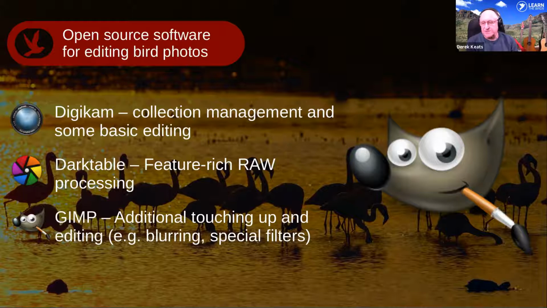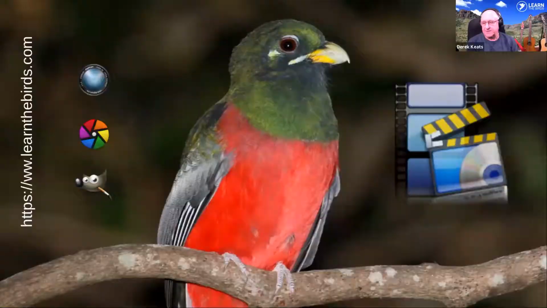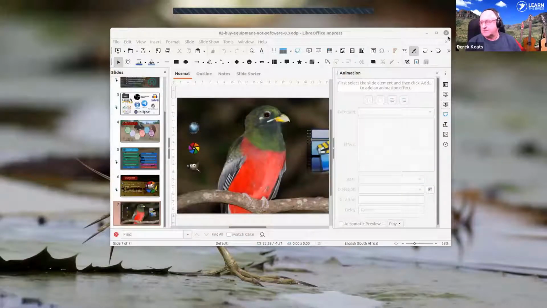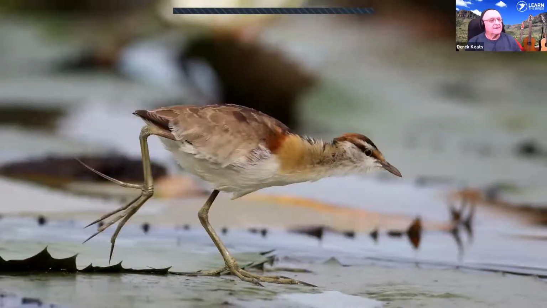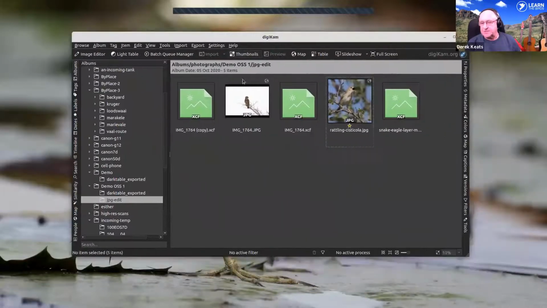I use for additional touching up, editing, so blurring background if I want to do that, or adding special effects, or maybe I want to remove the background and put in a sky or something like that, then that's what GIMP is for.